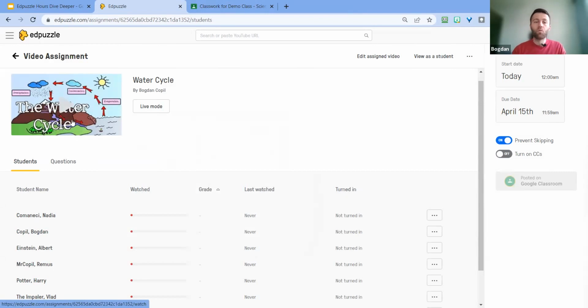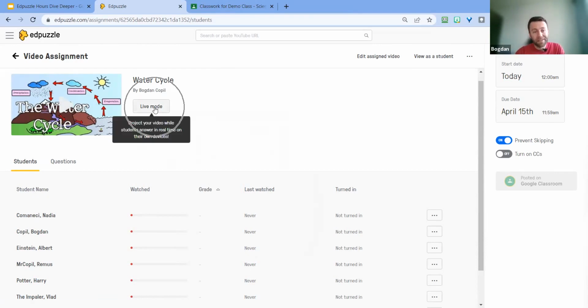So normally what happens now is that students open the video, they start watching the video whenever they want at their own pace, they answer the questions, and when they are done, they turn in the video. That's the regular way of using Edpuzzle. But we also have what's called the live mode, right? So what's the story with the live mode?